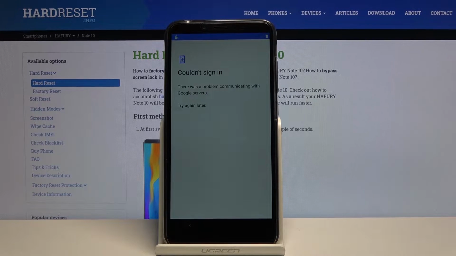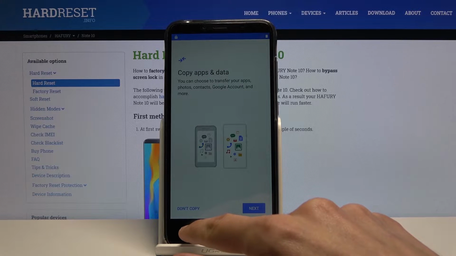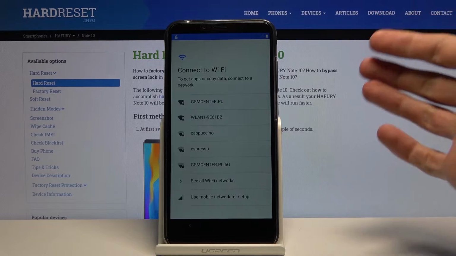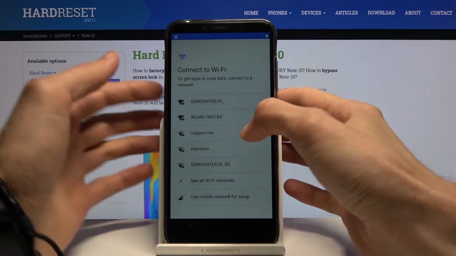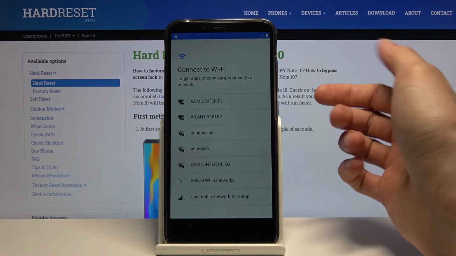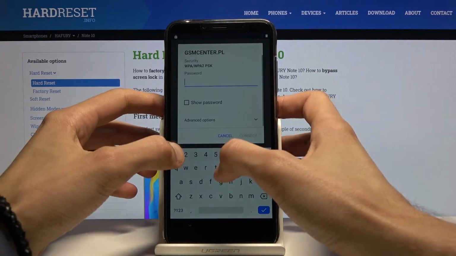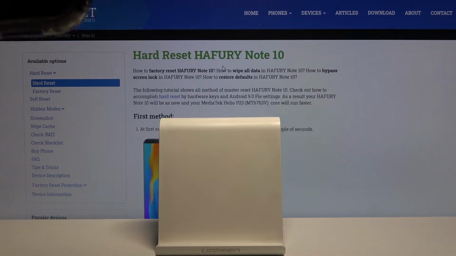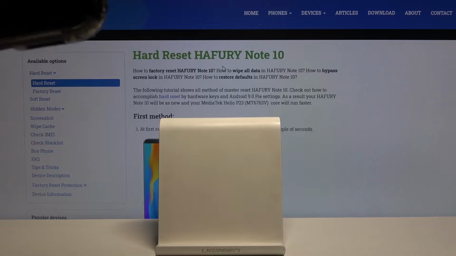Now, assuming we don't know either of those, let me quickly go back so you can connect to Wi-Fi. Assuming you don't know any of those, we're going to bypass this, and you want to be connected to Wi-Fi for this, which is why I am doing it right now. Confirm.